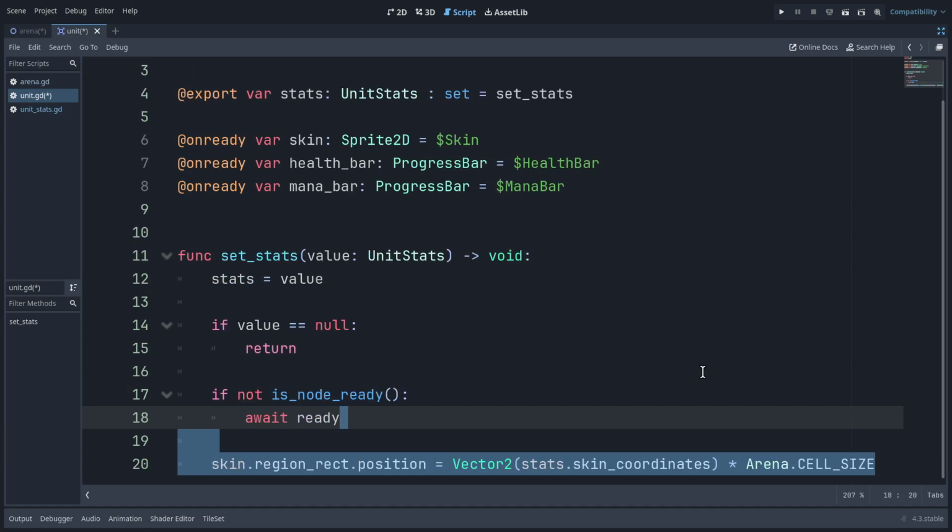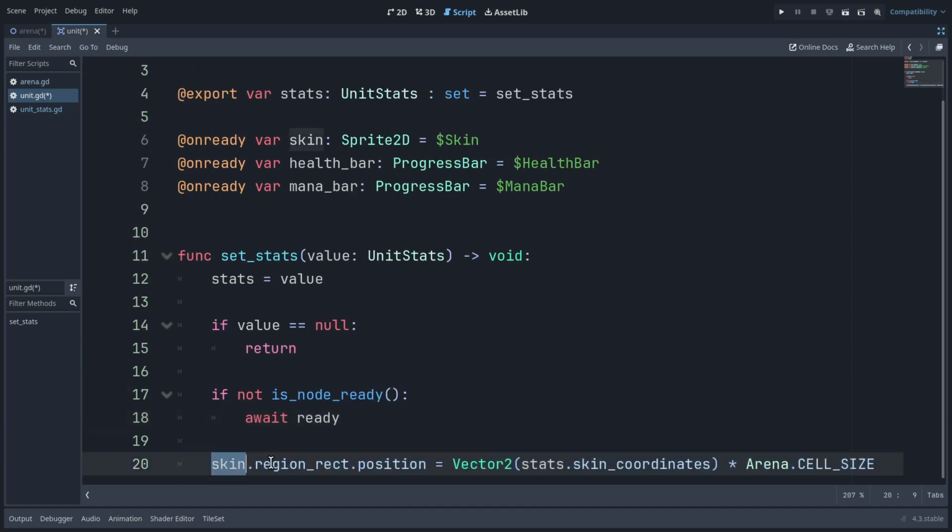So when it did, what we do is we take the skin, which is a sprite 2D node, right? Select the region rect property and set the position part of it. It's a rectangle, and for rectangles, you can set their position and their width and height.